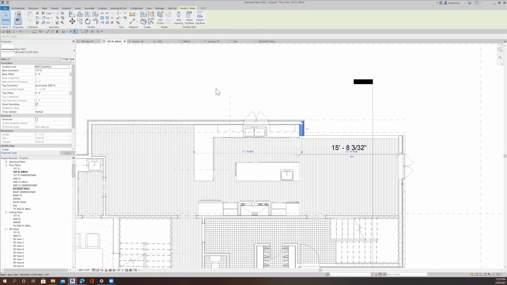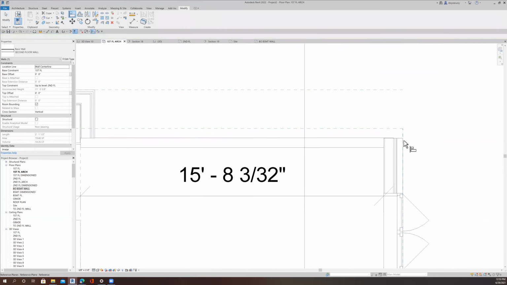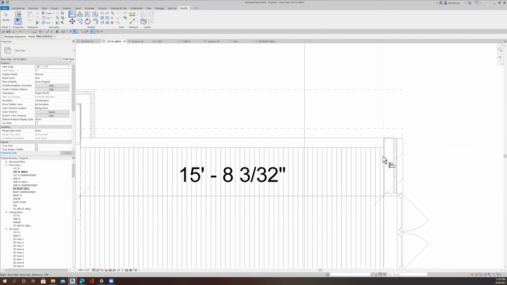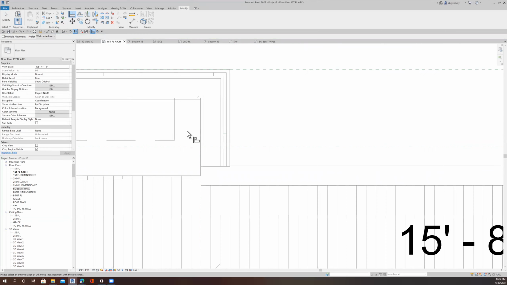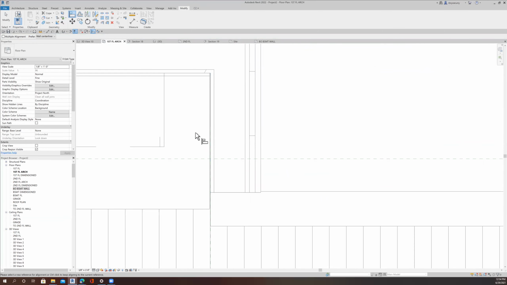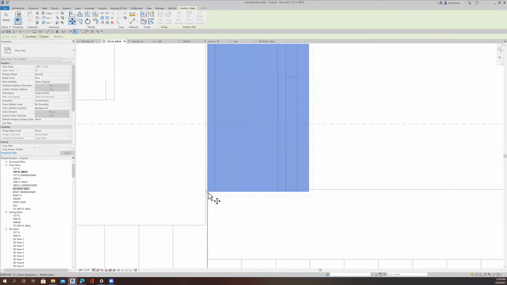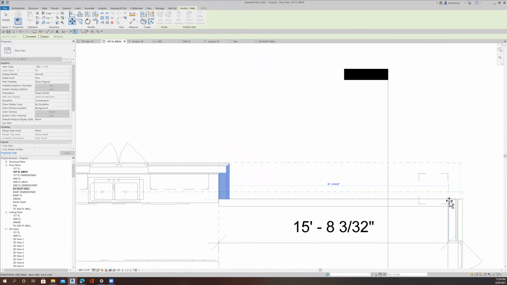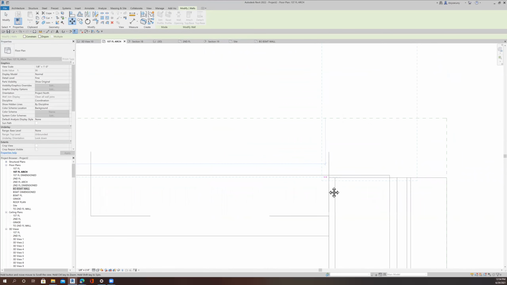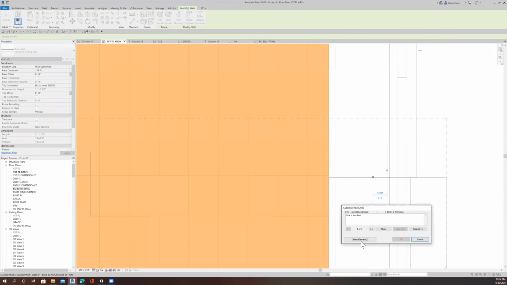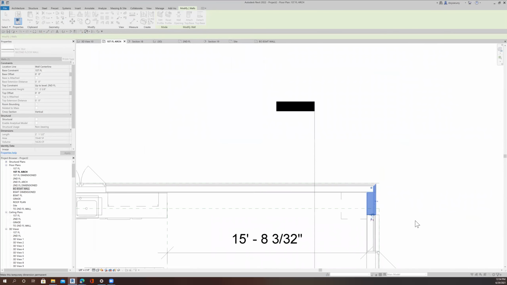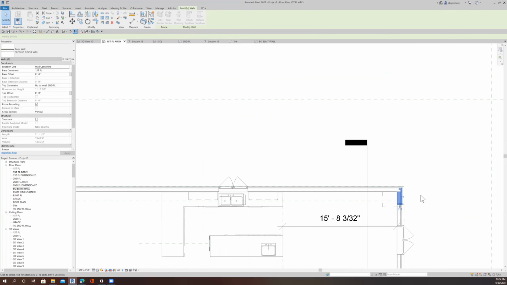And this, I think we can align. Let's try to align the inside face of the gypsum board with the inside face of the gypsum board. Let's see what happens. Nothing at all. So I'm going to move it from the inside face of the gypsum board to the inside face of the gypsum board. Yeah, that's okay. All right, look at that, that's what we wanted to do there.